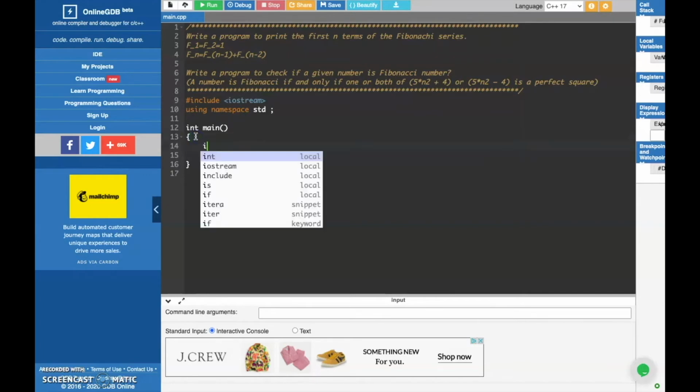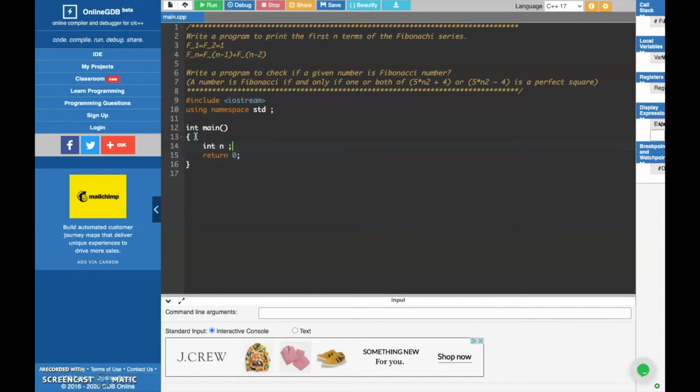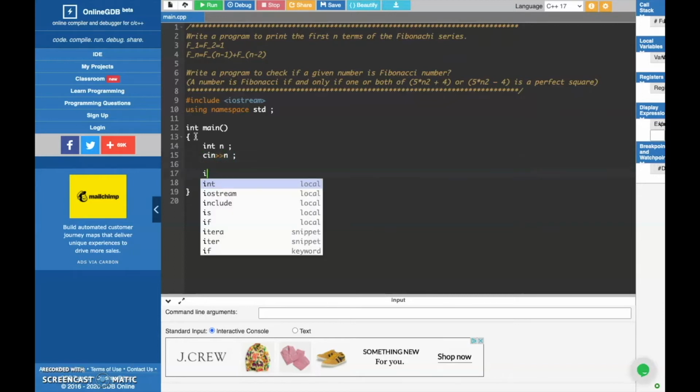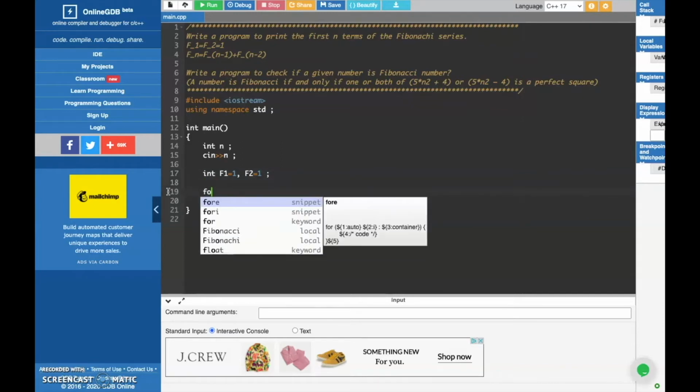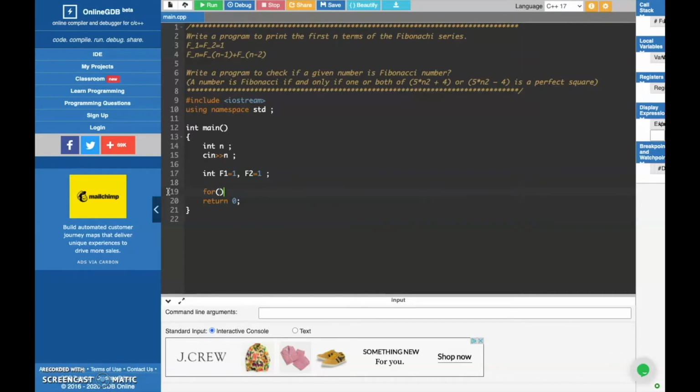We can start by declaring n and getting it as an input, and then we declare the first two terms f1 and f2 and initialize them. And since we know the number of iterations, we are going to use the for structure to output the results.